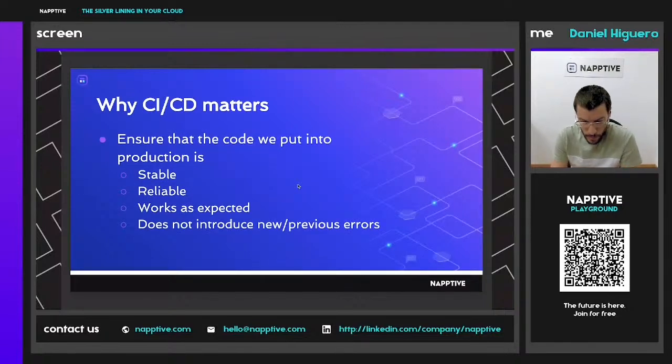So first of all, we need to think a little bit about what CI/CD is and why it matters. If you think about how we develop software, we need to make sure that the code we are going to put into production satisfies at least some typical constraints, right? We want it to be stable. We want it to be reliable. We want it to work as expected, which sometimes doesn't happen, as we know. And we especially don't want to introduce any new or previous errors back into the code base. So we need something that helps us with the process of making sure that the code we are putting into production satisfies at least those requirements, right?